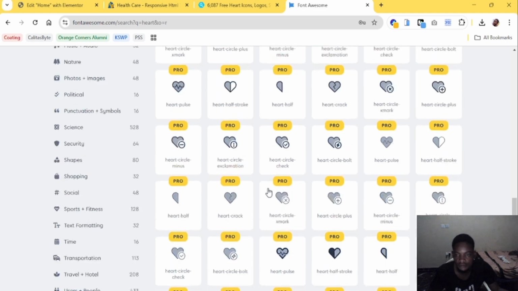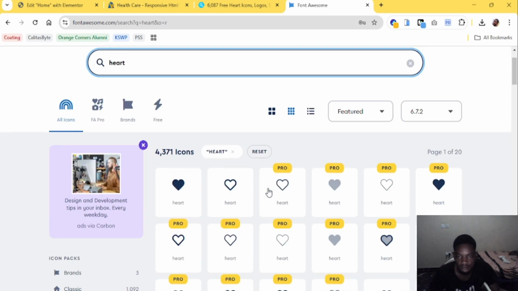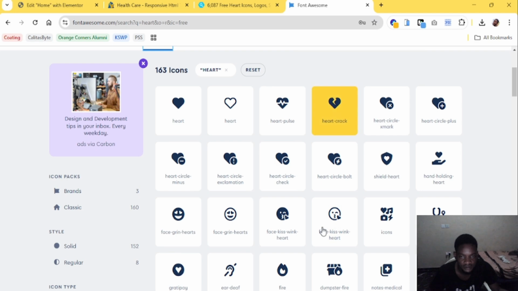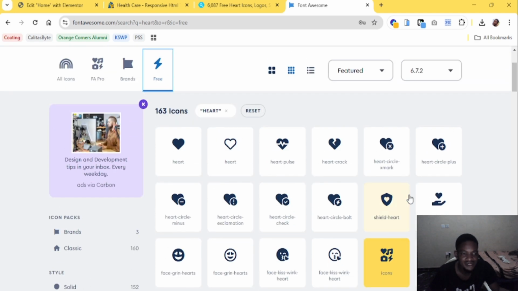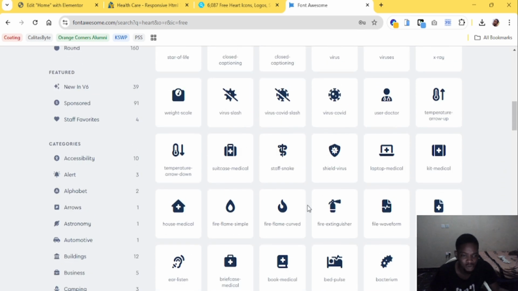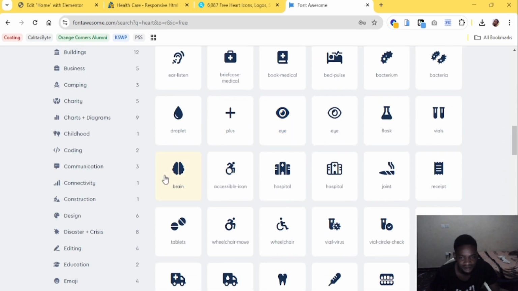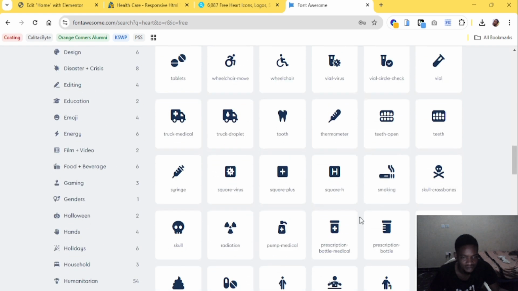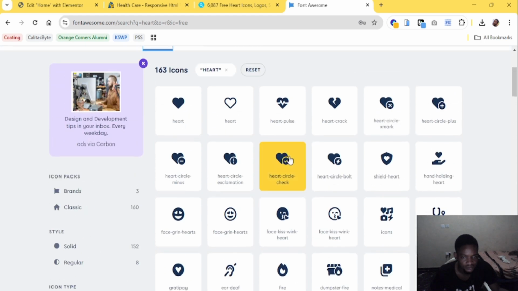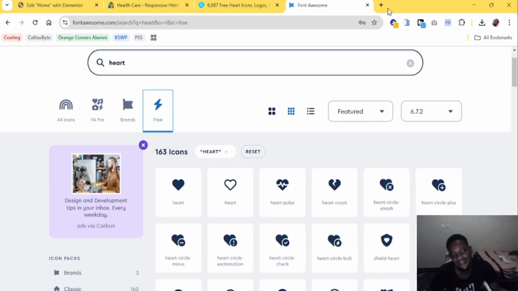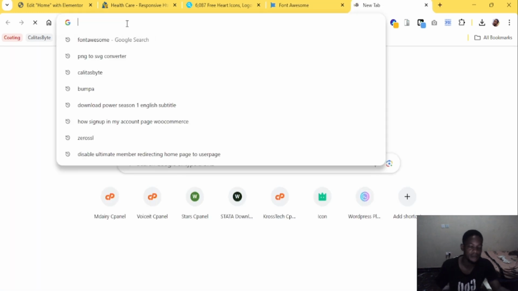Now I have to. Where do we filter this thing? Okay, free. I want only free. Now, please, I need real art. What's wrong with? Look at that brain. Please, where else can I download icons? I'm tired of you guys. I'm so tired.